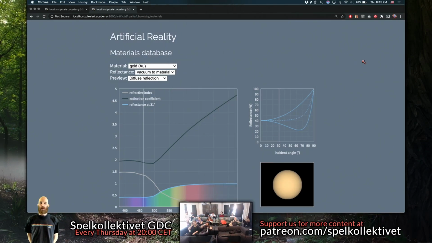Yeah, so I've been working on the art curriculum for the indie game development school here. We're going to start Spelkollektivet, and it's the same. The art curriculum is also used in my game Pixel Art Academy. So it's developed for both of the things. And right now I was working on explaining colors.